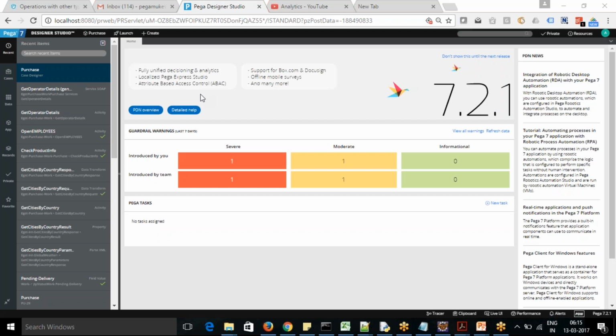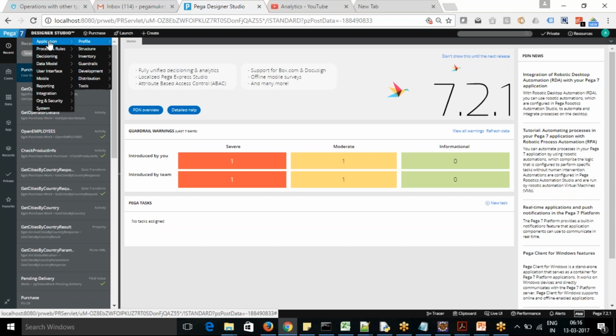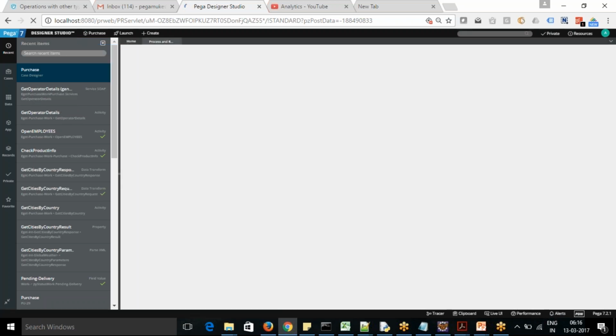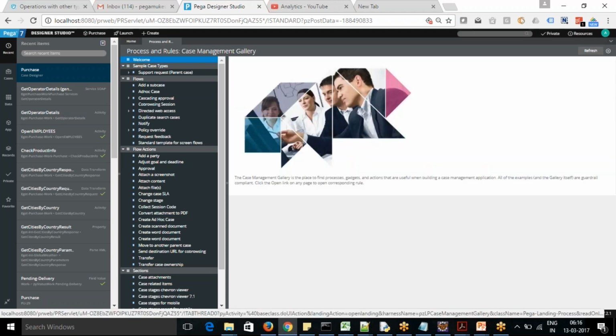So today we'll see some of the concepts of how we can work more efficiently in Pega. If you go to the Designer Studio, then to process and rules, and then to case management, you will see galleries. In the gallery, you can find all the predefined, Pega-defined out-of-the-box features. You can see the sample case type, support request.